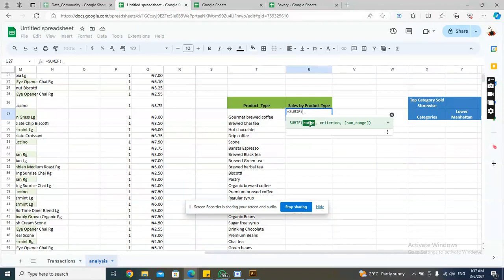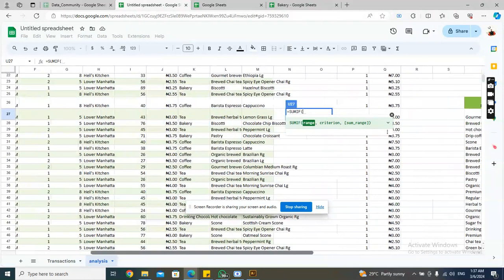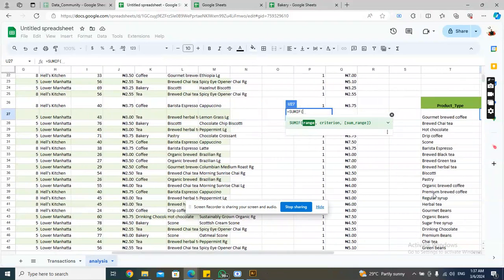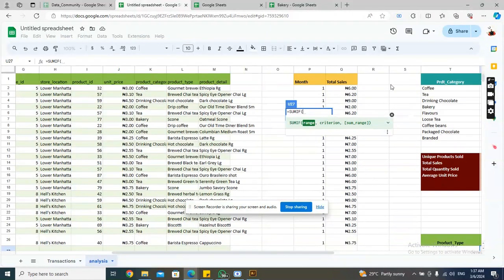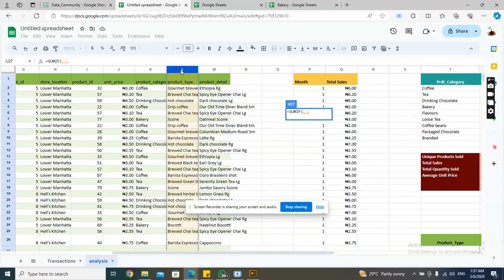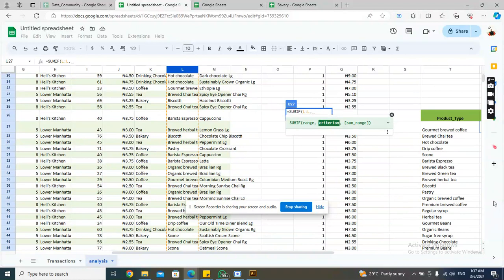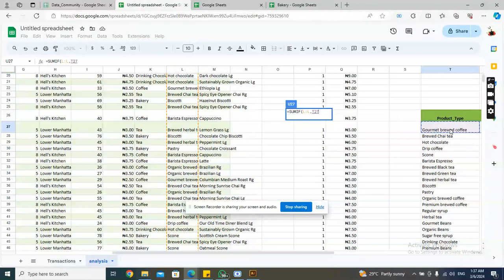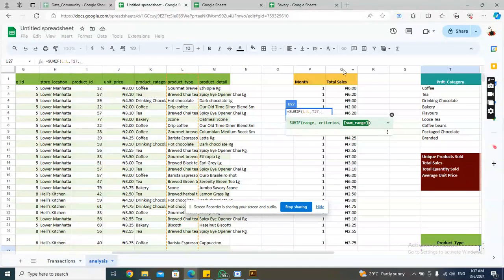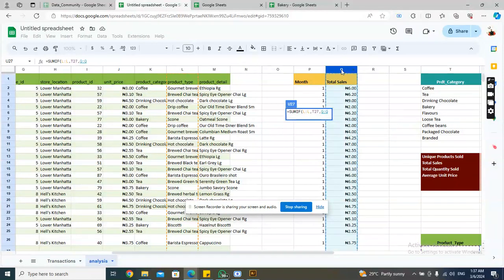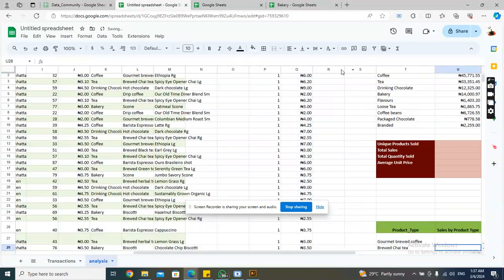So we come in here, the range is the product type. So always ensure you select the right column. We're looking at the product type. What criteria are we using to check? We are using this one from here. So when it sees this particular product, it should add up the total sales for all those products sold. So this is my range for sum. Then you close your bracket and press enter.